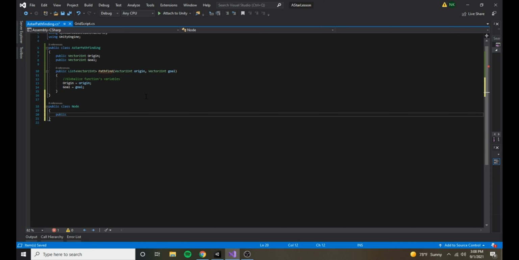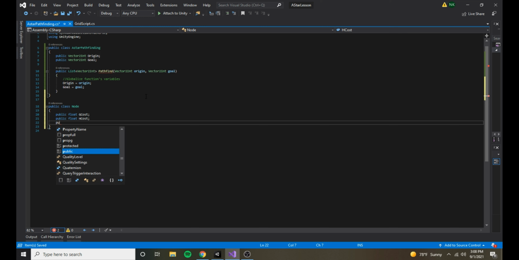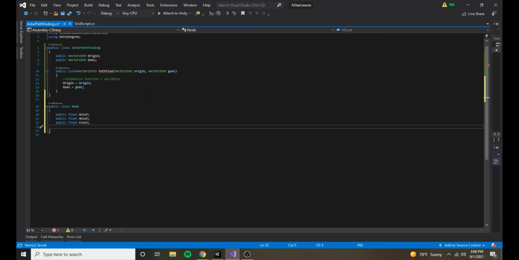So we'll make a public float gCost, a public float hCost, and a public float fCost. Those are just straight off the bat really important for the math.